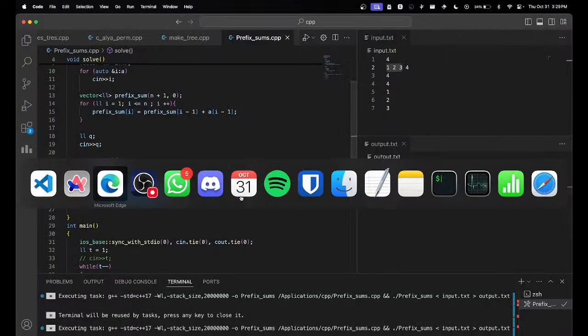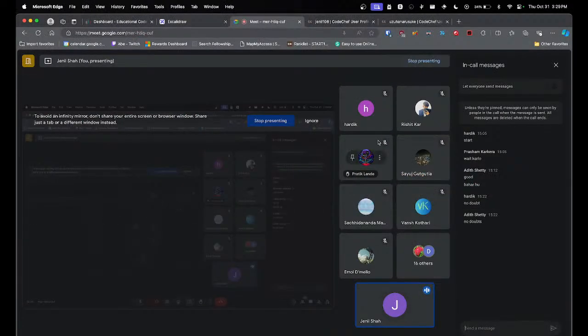Okay, so this is the very first step of prefix sum, and I hope you understood it properly. Yes or no, just write it in chat. Perfect.